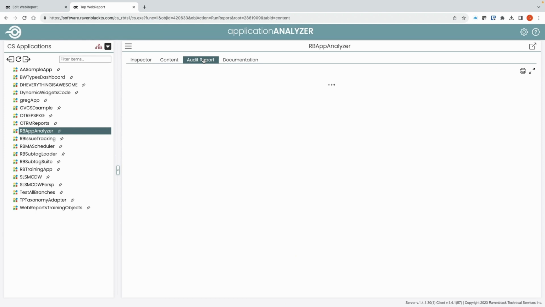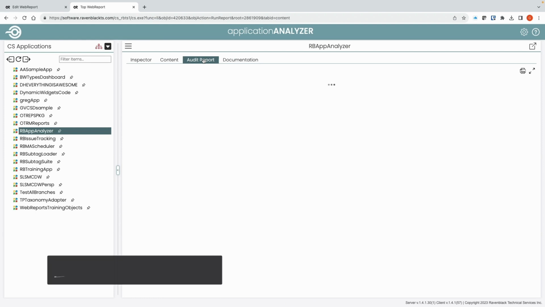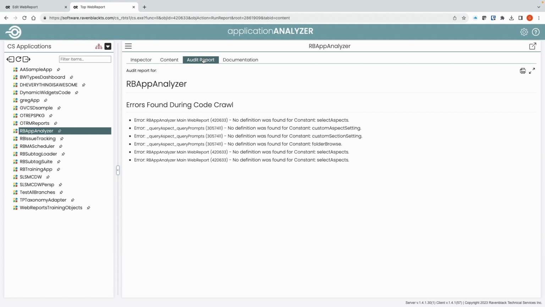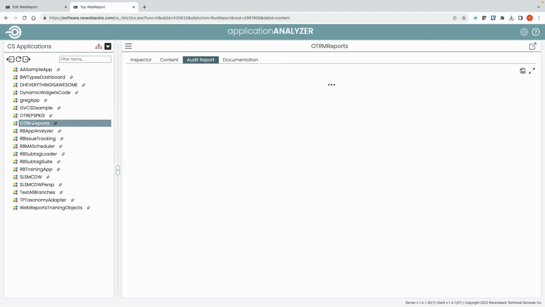And finally, we have built-in audits, so you can run an audit on any given application. In this case, this is one we're working on, and we're seeing that we have some constants that are being used that do not have definitions as of yet. This can be used on any application, and most of these features can also be used on folders with a group of web reports underneath.